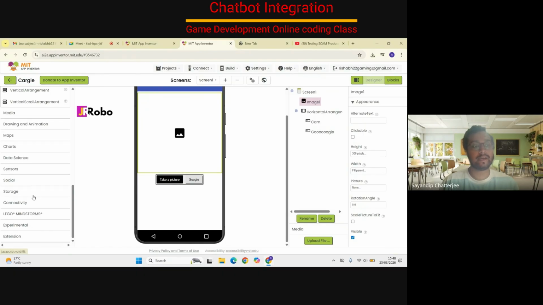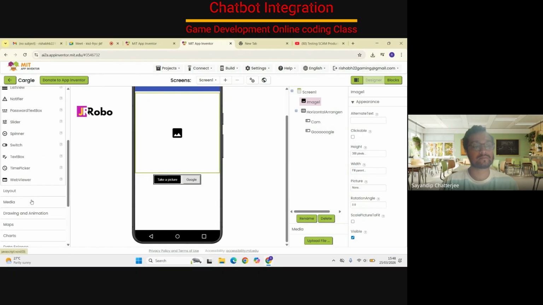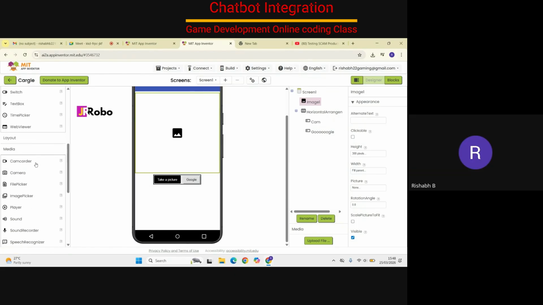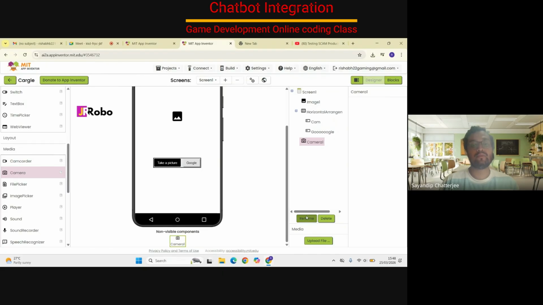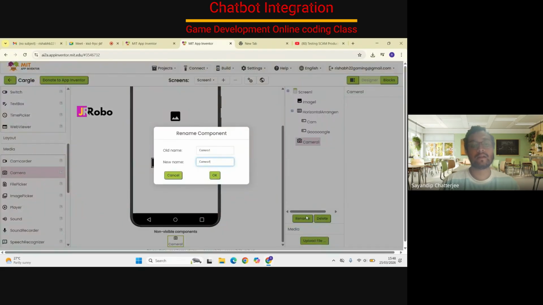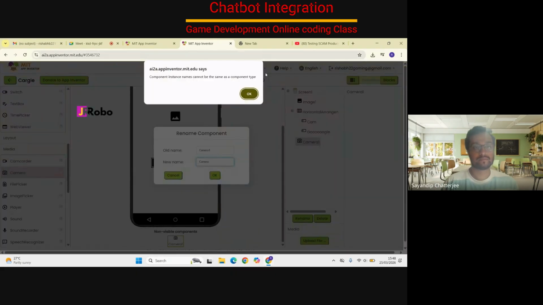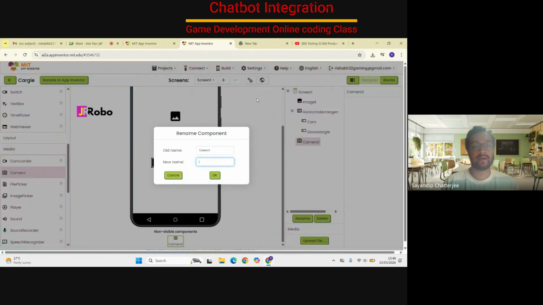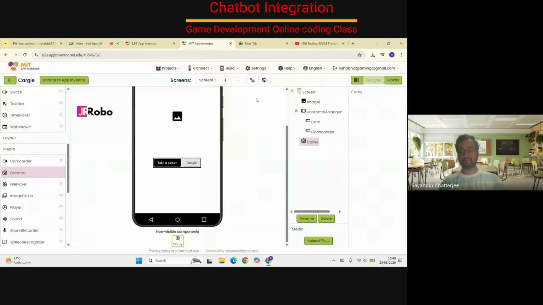Media is after that layout. You'll find it in media. Camera folder. Okay. Not the camcorder, the camera. And one more we need. What is that one? One more component, non-visible component. What is that one? Yeah, Rishabh, you cannot do that camera. I have told you, right? You have to give something else because that is the name of the component. And so instance and components cannot be the same. You are using that name and the name of the component, both of them cannot be the same.